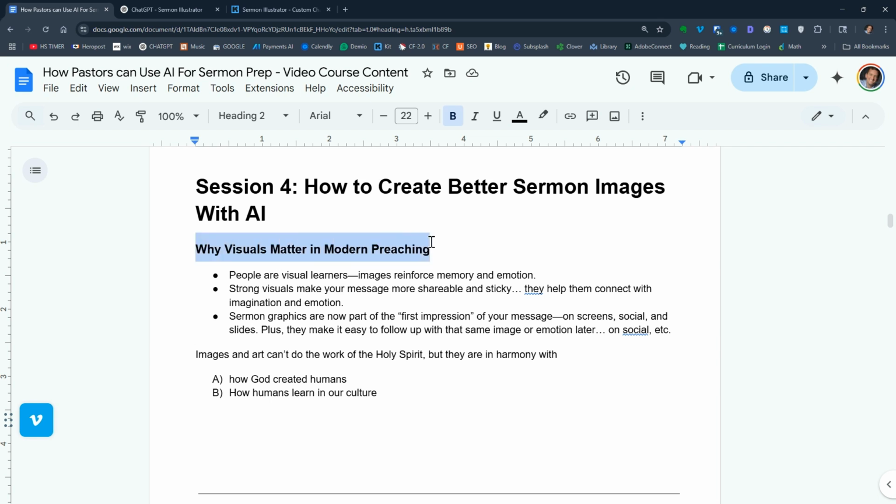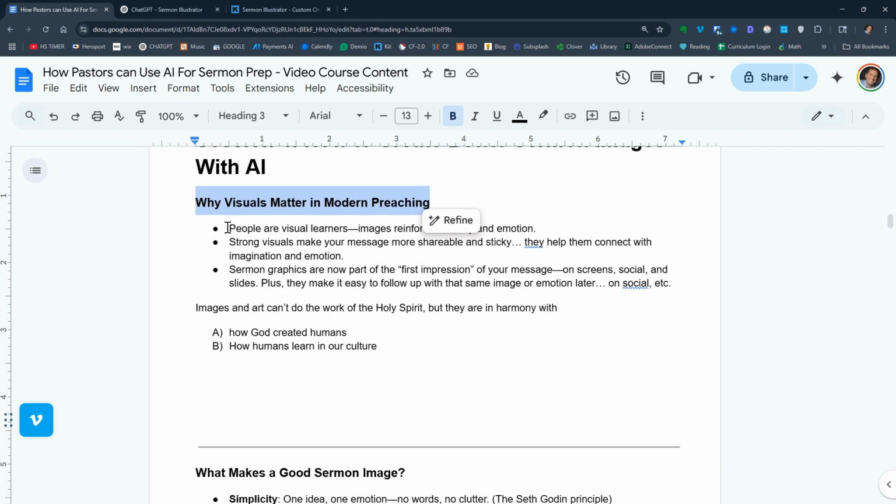So visuals matter a lot in modern preaching because people are visual learners. And images create memory and emotion. They help reinforce those things. And so it makes it more shareable and more sticky by connecting with imagination and emotion. So it's kind of how people learn these days, right? Sermon graphics are really part of that first impression: screens, social, slides, plus they make it easy to follow up with that same emotion later on social and places like that.